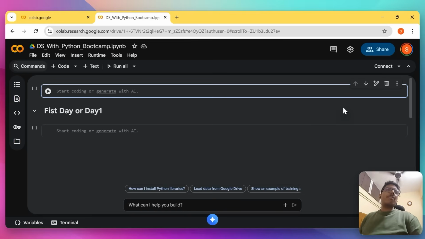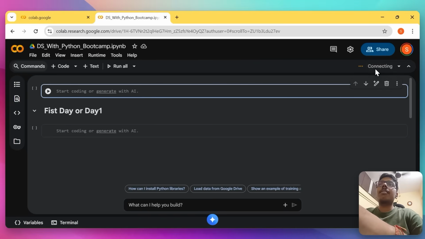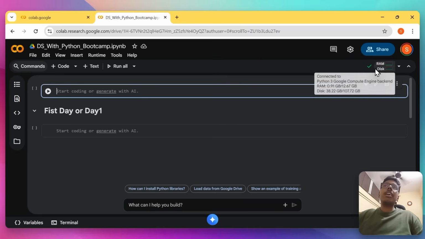there is a question: why are we using Google Colab only? Why can't we use a local machine? Google Colab takes care of GPUs, it gives you a free environment, and it gives you free storage. You can see here there is a button called Connect. What it is doing in the back end is connecting you to its server. You are connecting to the Google server.